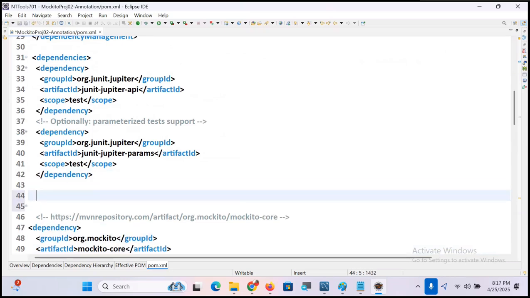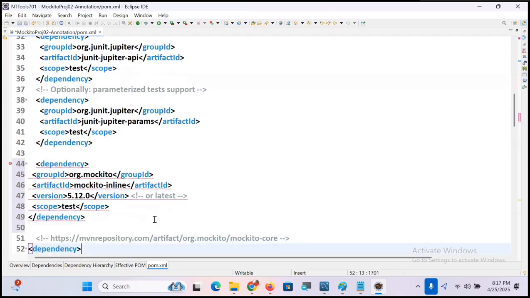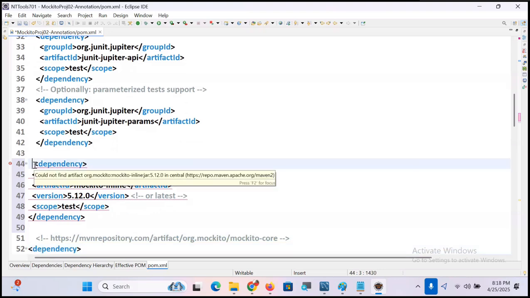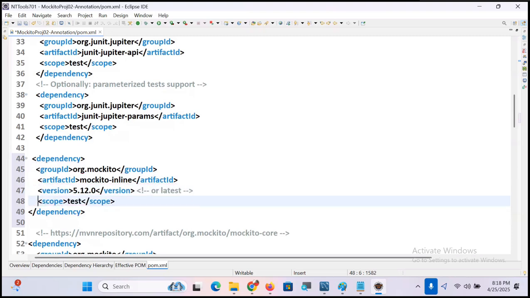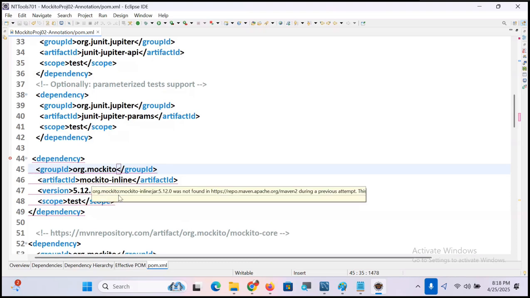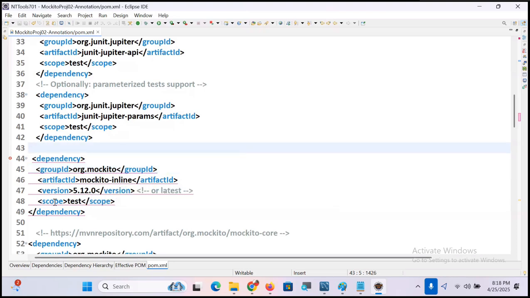Mockito core only I have added. Did I add Mockito inline? No. Okay. Why is the error coming? Any guess? We are opening the dependency nicely now. It was not found. It is saying that it is not there.